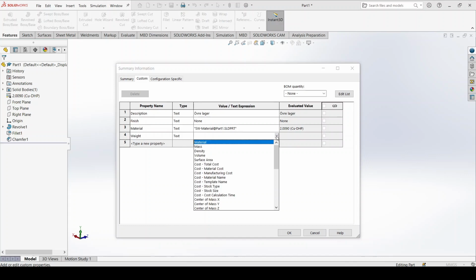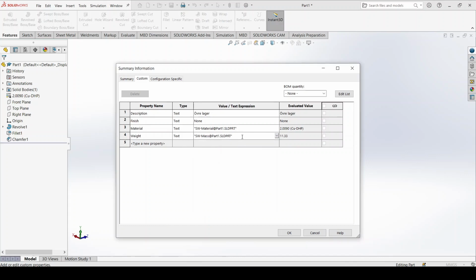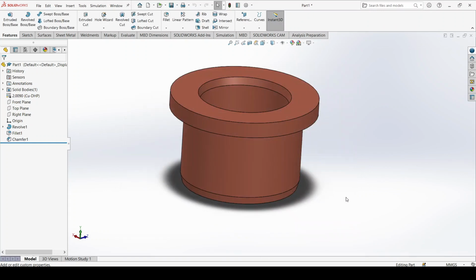Okay, and lastly, we'll have to put in the weight. And we'll connect this to mass. And I will make an empty space, and afterwards a key for grams. Great. And now I can just simply push OK. That will be it. Don't forget to save your part. We will need it once we go into the assembly mode.